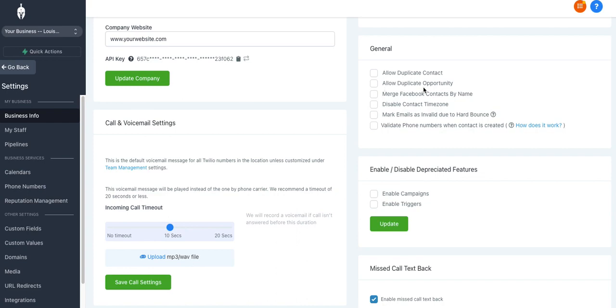You can also do the same thing with opportunities. You can also merge Facebook contacts by name. For example, if someone fills out a form on your website and then also sends you a message on Facebook, it can merge the Facebook contacts in there. You can disable the contact time zone if you want to do that. You can also mark emails invalid due to hard bounce. So you can go through and edit these settings for your business and what feels appropriate for you.